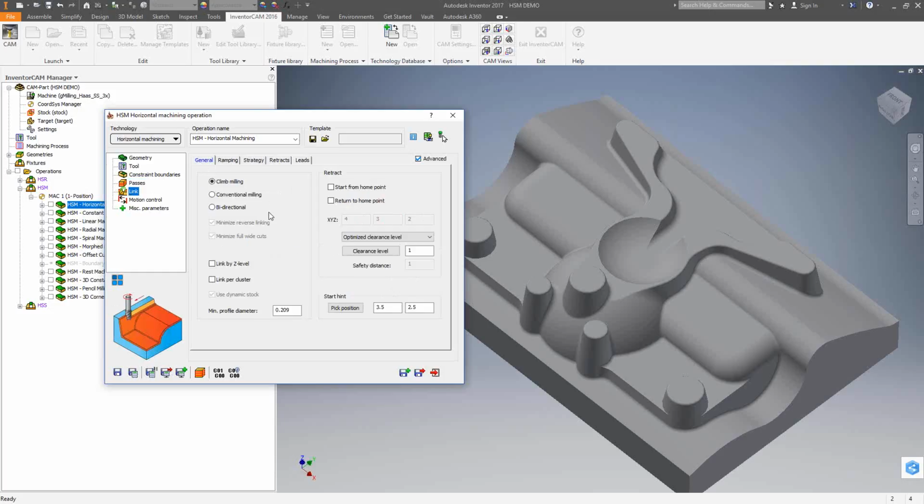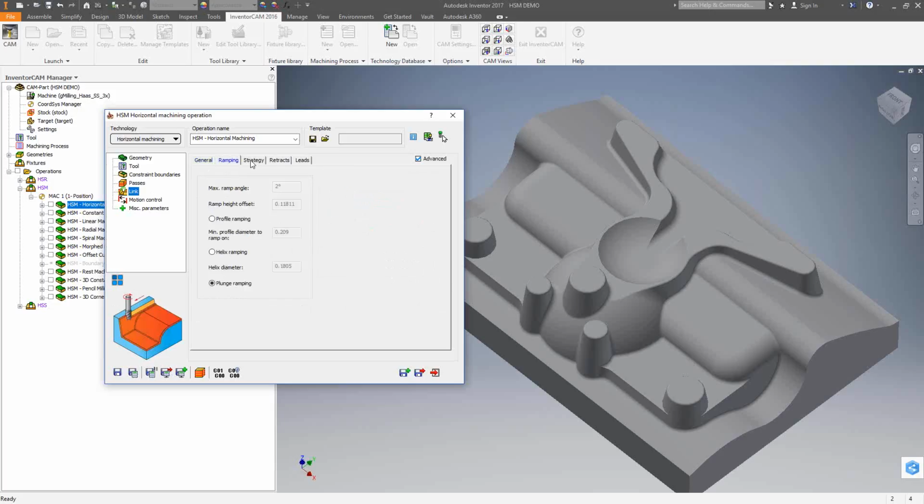Under link, we have the same controls you would have seen in video 13. Essentially just climb milling, conventional milling, bidirectional. We can link it by Z levels or by cluster, cluster meaning selections of areas. This is a more advanced option that you can try out, but essentially all you're really doing is just choosing different selections and then machining those areas before you move on. Everything else is the same as video 13.